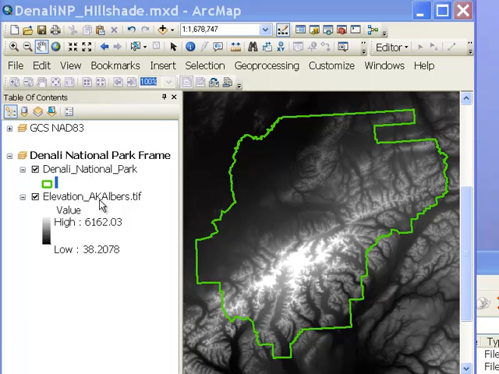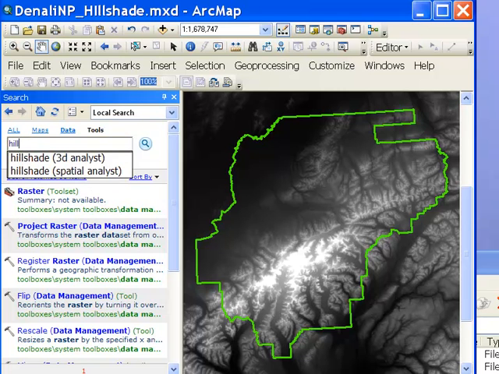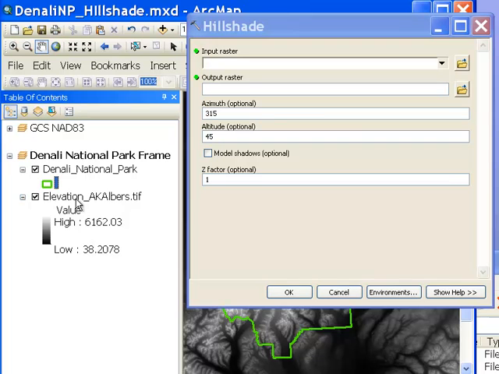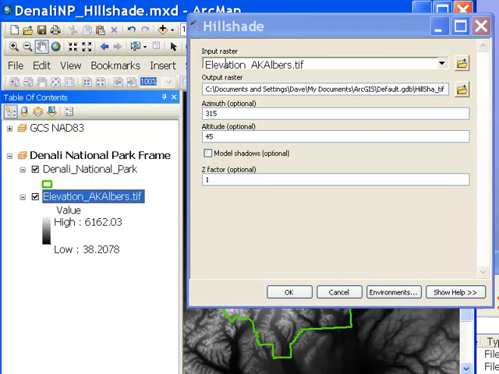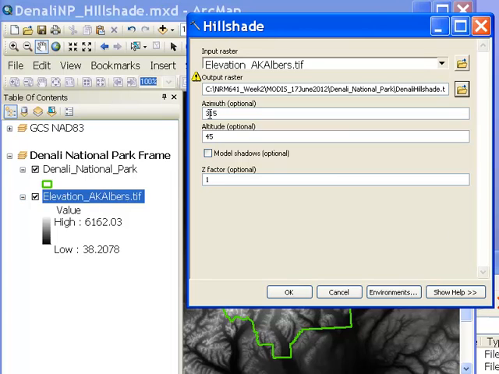Okay, so now we've got our elevation raster, and we've got the Denali National Park boundary. The next step is we want to create a hillshade, so we'll use the hillshade tool to do that. And whenever you use the hillshade tool, the elevation raster should be in some projected coordinate system so that it's in linear units such as feet or meters. So hillshade. So our input raster is the elevation that's in the Alaska Albers coordinate system, and our output raster, I'll call it Denali Hillshade.